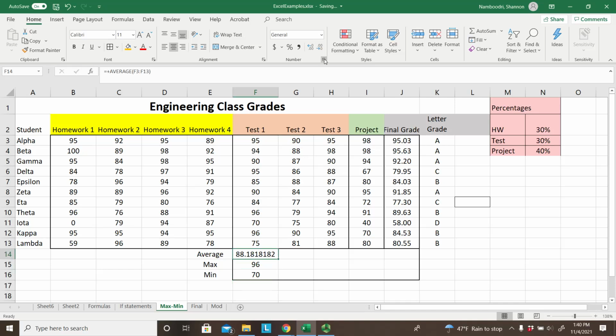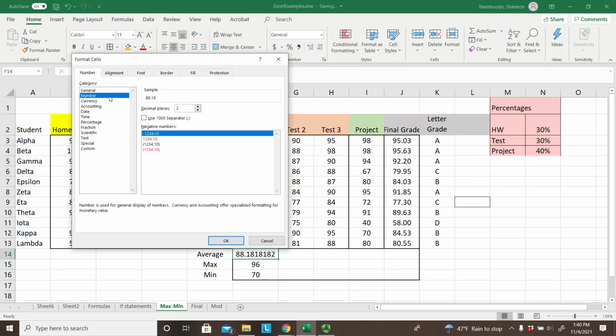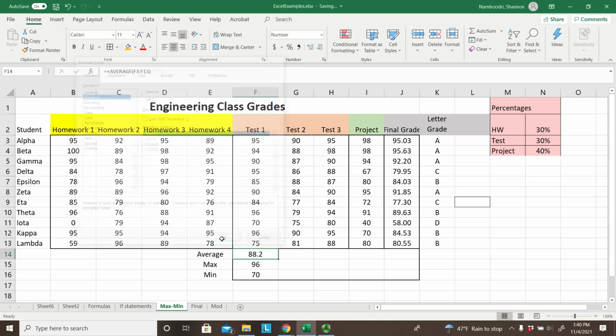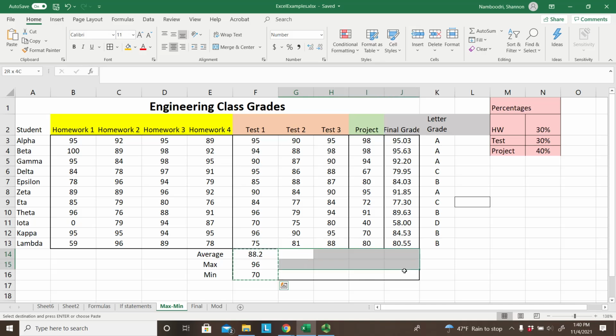And maybe for my average, I want to take that and we'll make it just one decimal place. So now the cool thing here is, again, I can take these three cells, all three of the cells at once, copy, and then I'm going to paste into the next four columns.